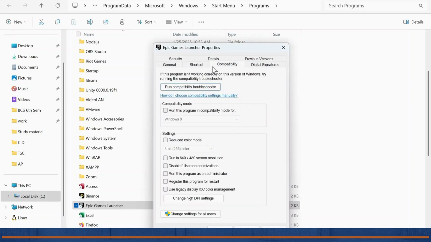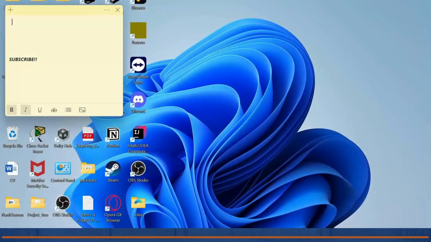And after you do that, you'll need to run a compatibility troubleshoot. So run this troubleshoot, and after you do that, if there is any problem with your Rocket League, Epic Games launcher, it'll get fixed. And that's how you fix this issue.